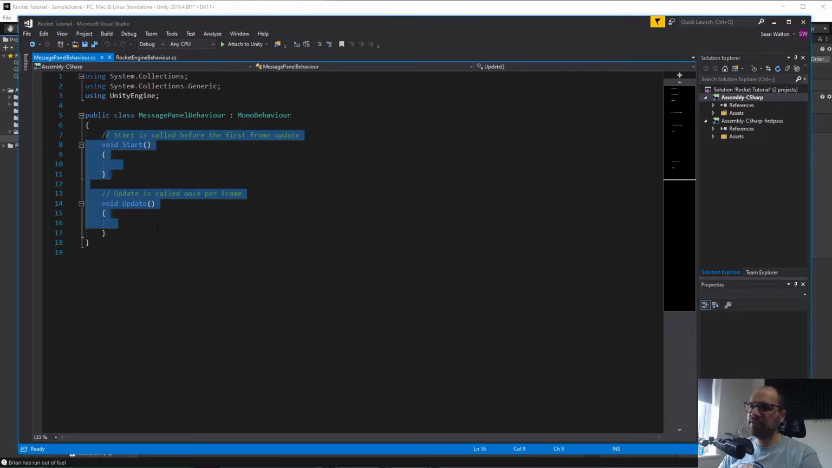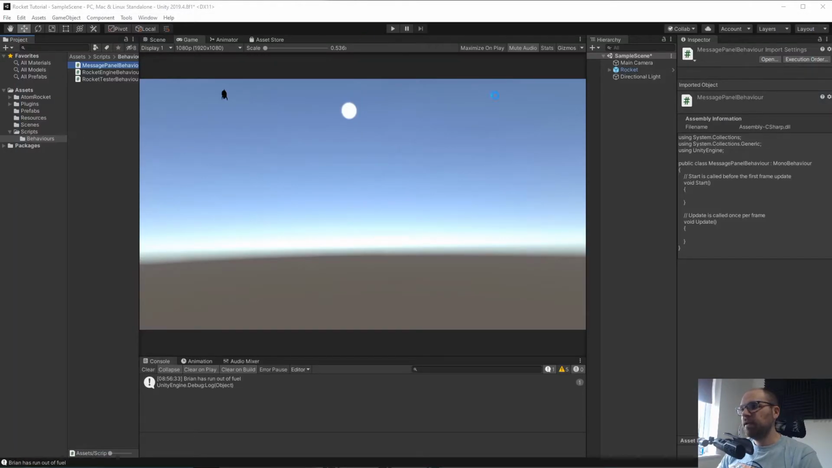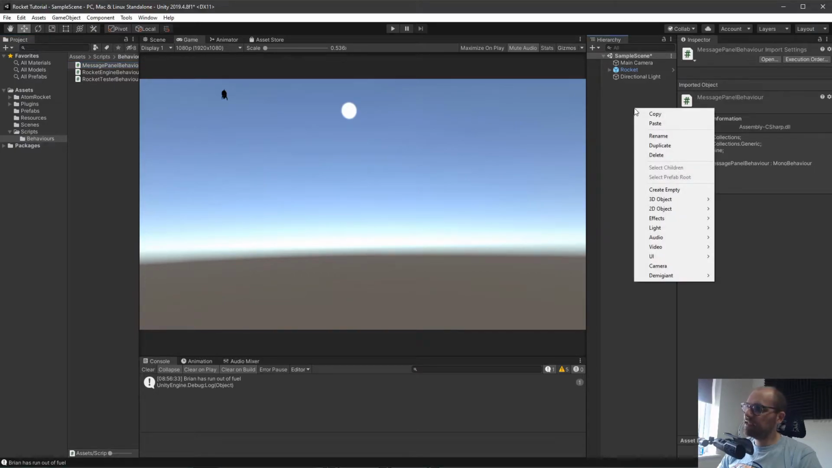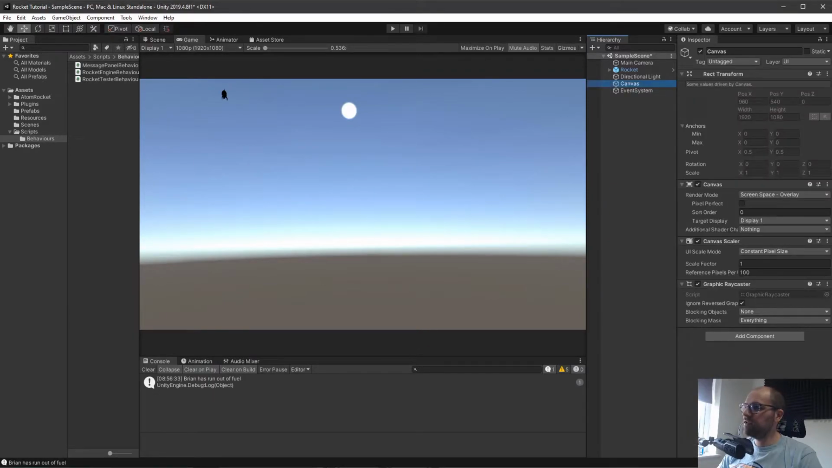Okay, so let's think what we need to do here. First thing, I'm going to get rid of these start and update methods, because you don't always need them, and they add overhead if you leave them empty. First thing I'm going to do actually is create the UI. Let's create a canvas first for this to appear.